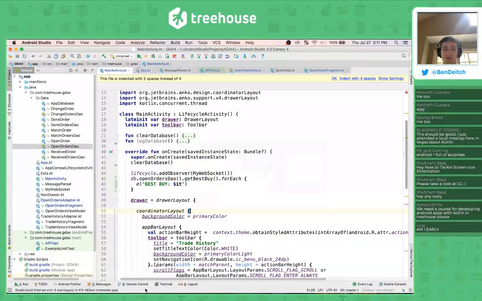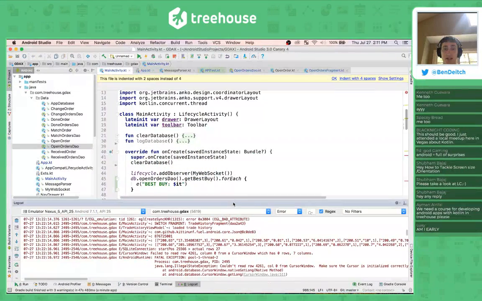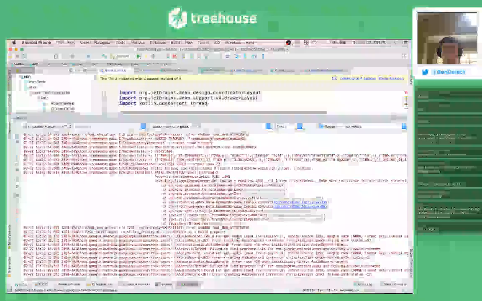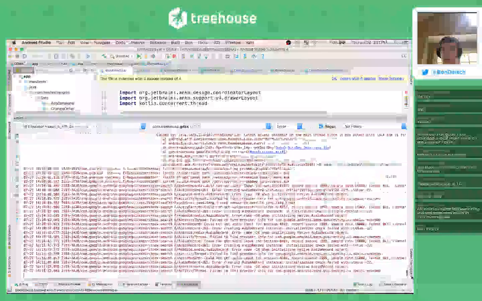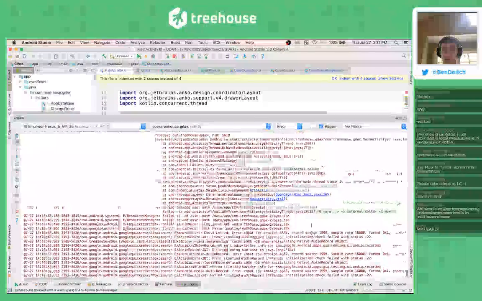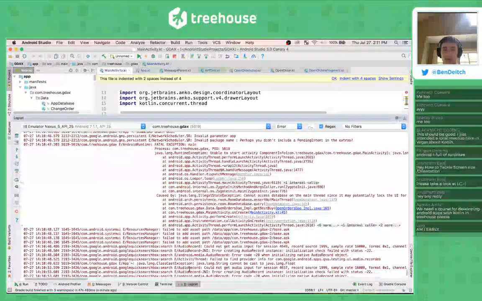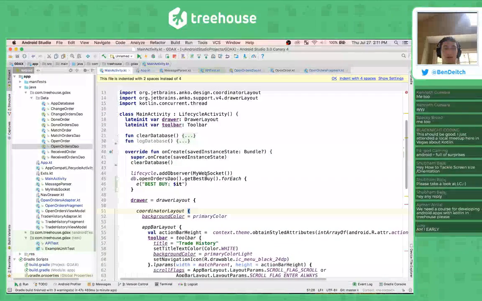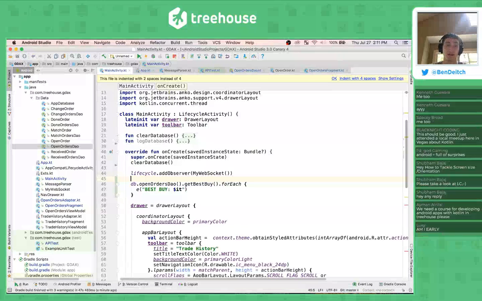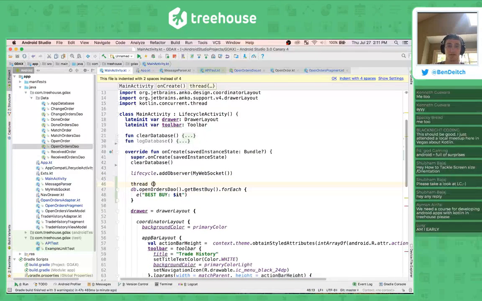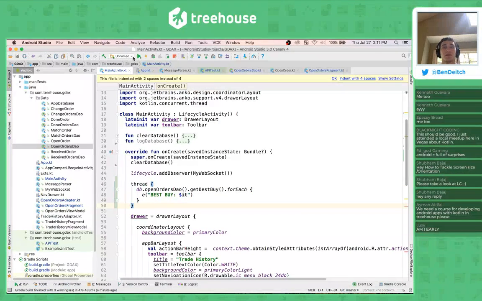All right, let's check it out. We go to logcat and aha. Cannot access a database on main thread. Okay, fine. So for that error, you do this. You do thread, open bracket, close bracket, and you put it around it. And now it's on a new thread. Yay!